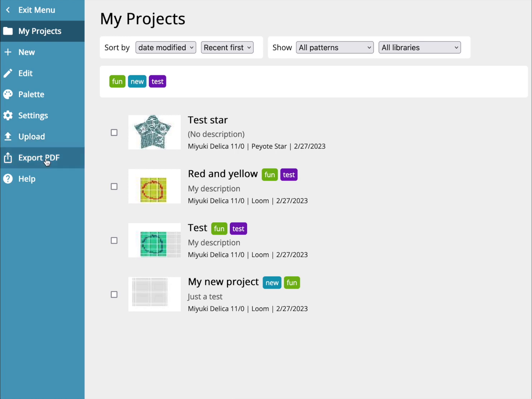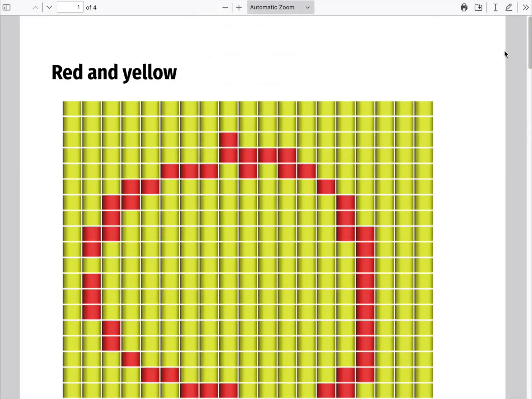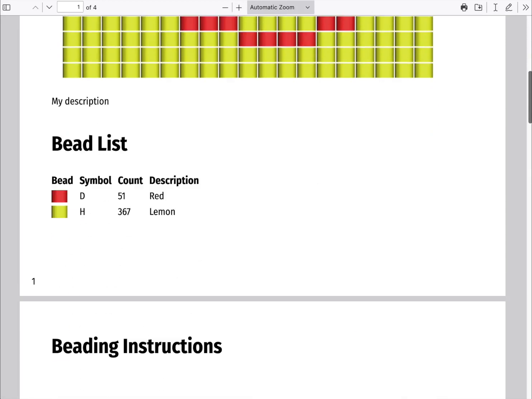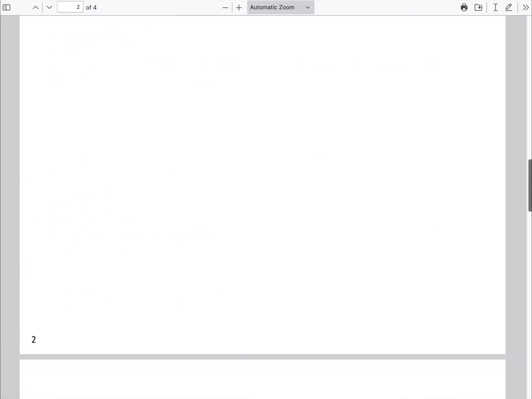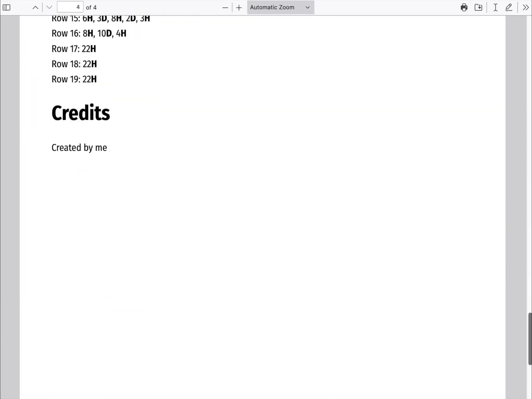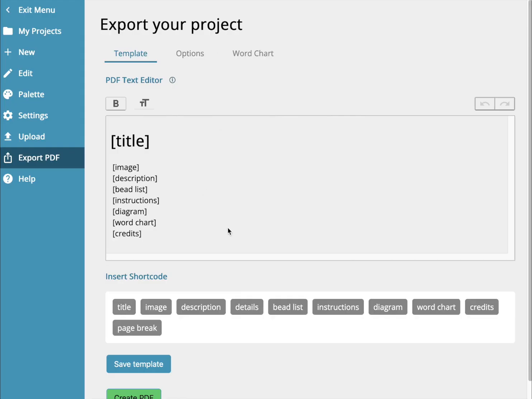The final area is maybe one of the most complicated areas in Beadographer, and that's exporting the project. If you just simply click Create PDF, it's actually already fairly simple. You just click that green button. You don't really need to change anything. It should create a PDF for you automatically with the title, description, bead list, instructions. Currently, we didn't put in any instructions, a diagram, and a word chart. That all happens just without us doing anything, but we can change a lot of the settings.